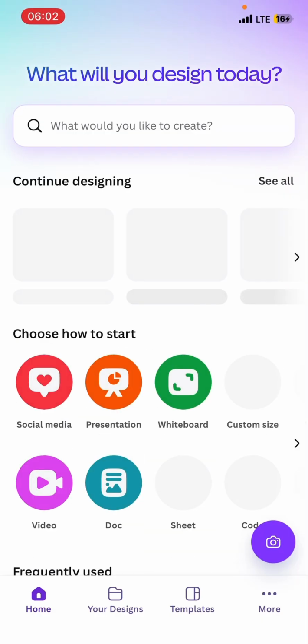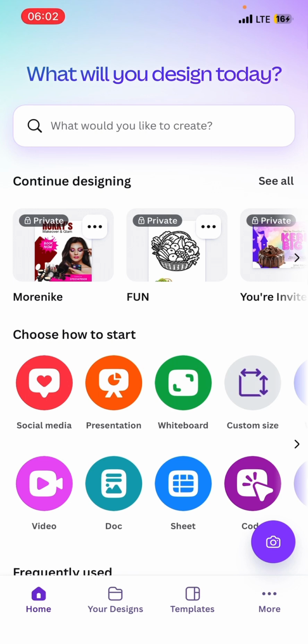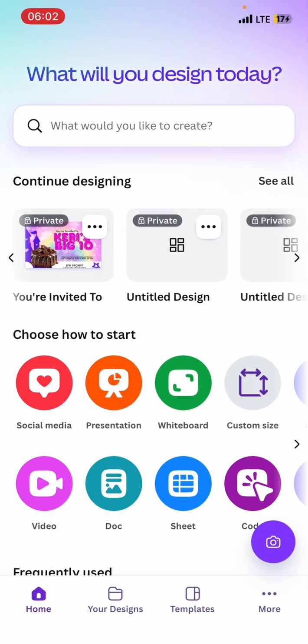If you're new to Canva, after signing up and creating an account, your first screen is what you're going to see. I'll be walking you through this interface so you can get to know more about it. If you have an existing project, this is likely where you're going to see it. You can click continue design.